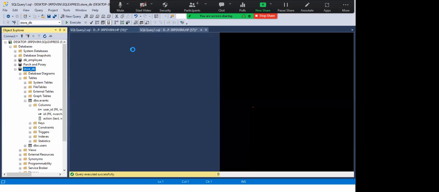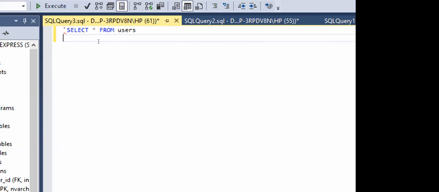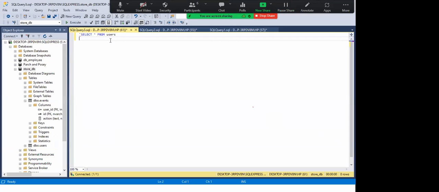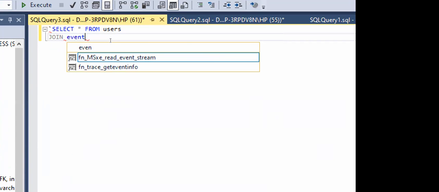So I'll open a new editor, and here I'll run my query. So let's do it two ways. Let's choose all the data. Select star from, and I'll work with the users table, but it could go any way. Either one can come first, right? From users, and then I would join the events table. Join events table.